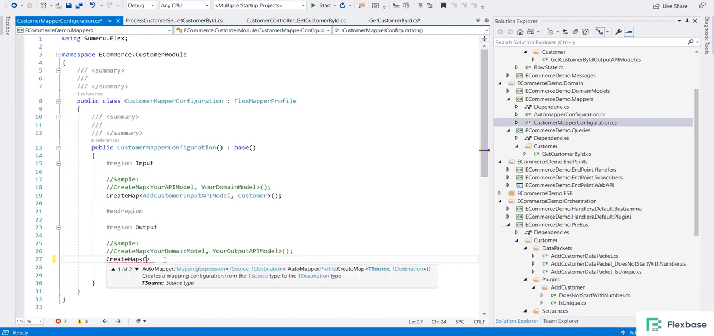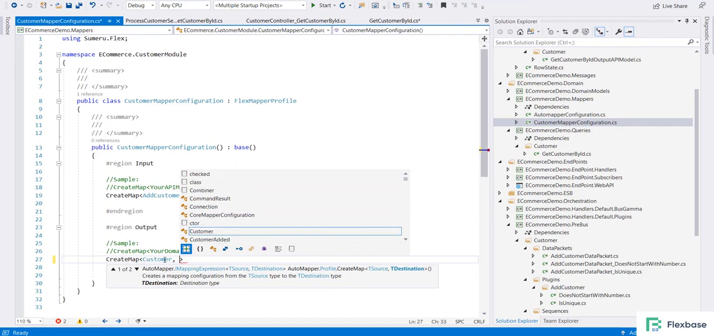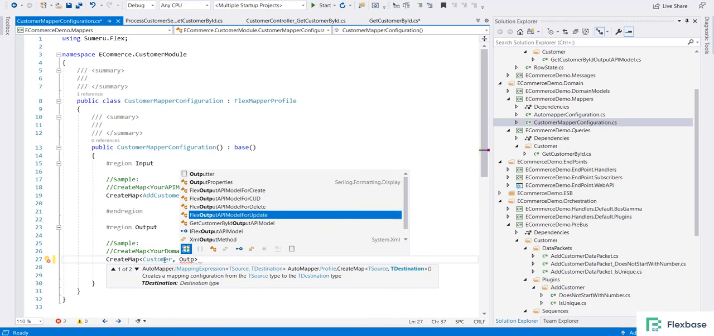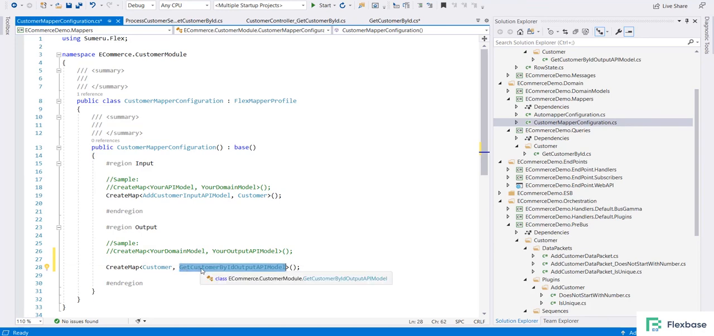Here it is reverse. Now from customer to get customer by ID output API model. So this is mapped. For the output, it is mapping from customer to the get by ID output API model. This is all we have to do. Now next we will see the query really executing in action.